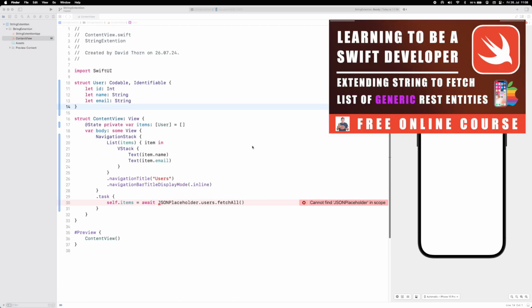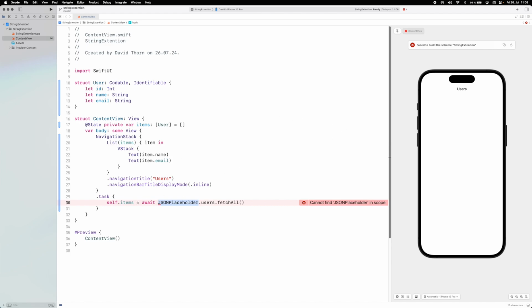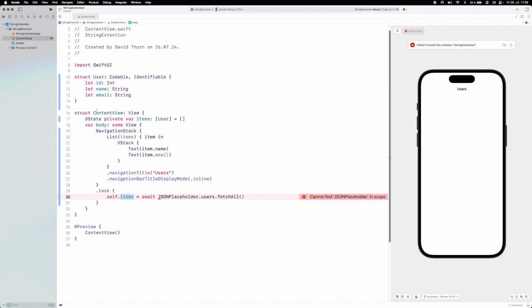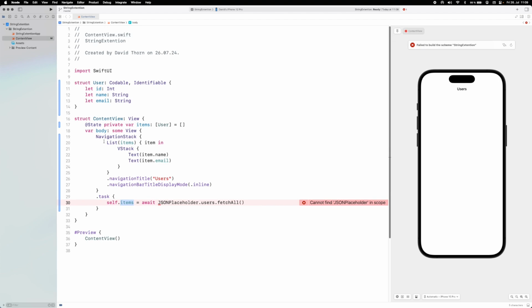In this video we're going to be talking all about how we can extend a string to go and fetch all of the users from the JSON placeholder API and then complete this code. Once we have all of these users, they're going to populate self.items and list them all out, and that's the only view code that we want to have here. Super simple. We have our user, it's codable, it's identifiable, it completes everything. So the only code that we need to write now is the JSON placeholder file.